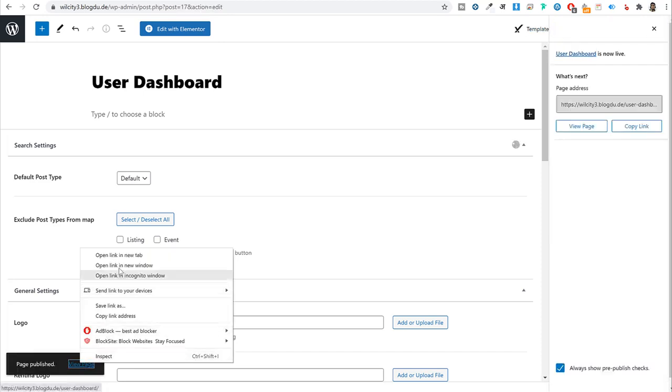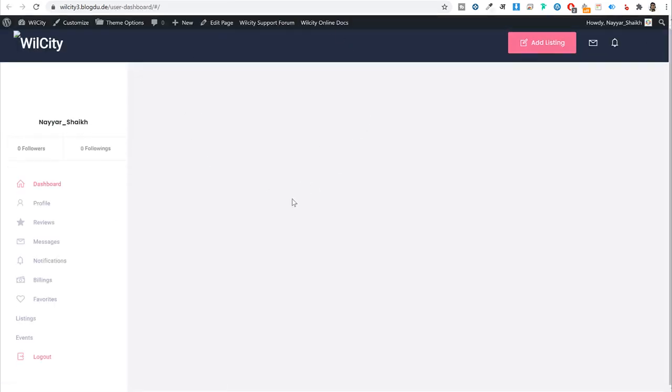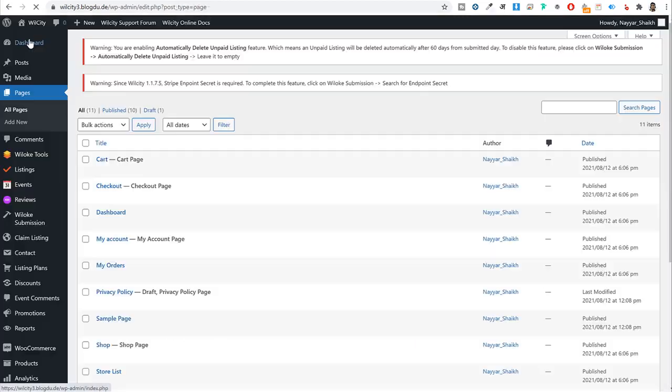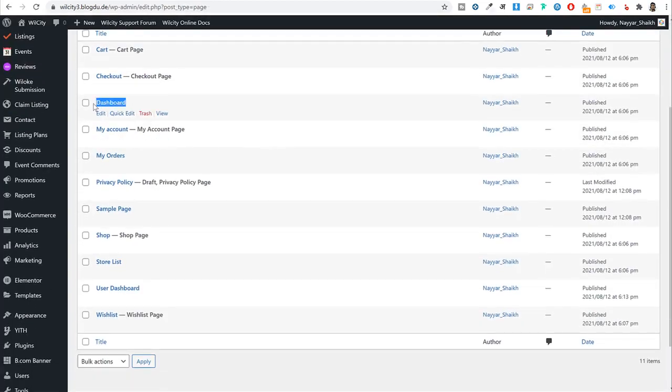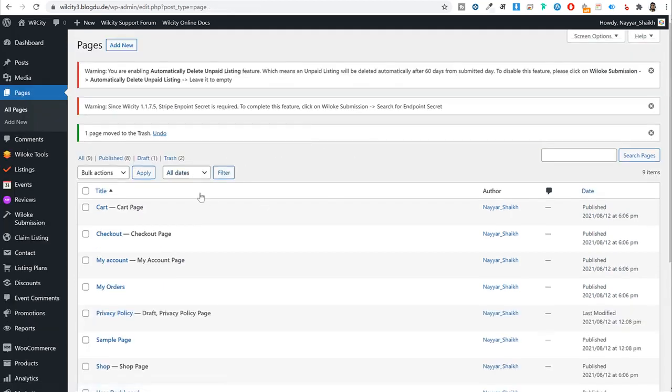Now again, if you open this in a new tab, as you can see, you have your dashboard page created for you just like this. Again, come back to your dashboard. In fact, I would recommend you to do one thing. There is one dashboard page already created for you, which is for Dokan. So you can delete this dashboard page as well. Click on trash and this will be deleted. And you can delete this one as well, store list. This is also not really required. Alright, now once you delete these two pages, let's create our next page.